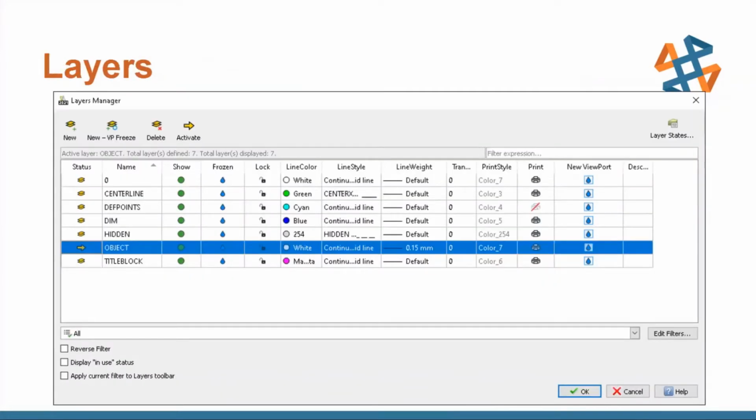Then these are the layers that I'm going to be using inside that drawing. So I've got a center line layer. The depth point layers is the layer that I'm going to be using for my projection lines. The dim layers are dimensions. The hidden layer is going to have all the hidden lines. The object layer is going to have all the model items, model drawing items, and the title block, obviously self-evident as the title block.